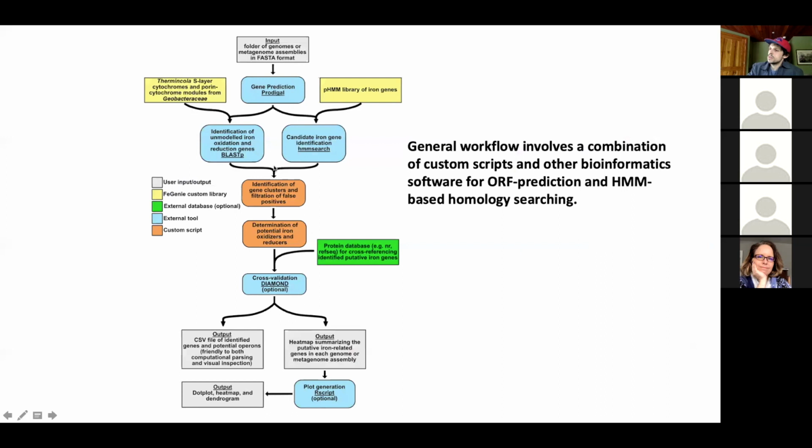So then these results are clustered based on genomic proximity, and the results are summarized, and potential iron oxidizers and reducers are also identified based on the presence of iron redox proteins.